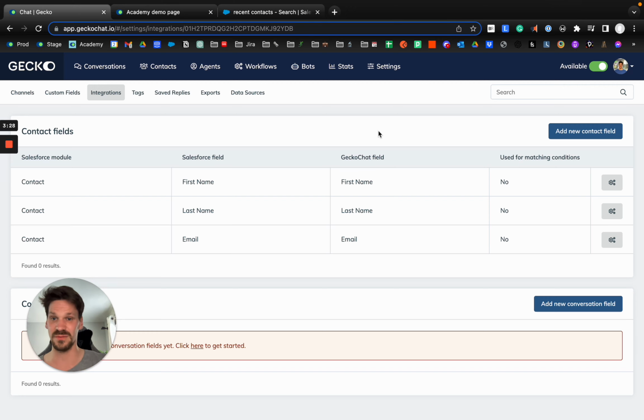So we'll pass the data from Gecko, and then Salesforce takes care of whether or not a contact gets merged into an existing one, or if it creates a new contact when the conversation comes over. But you also have the granular choice in Gecko to decide, actually, this is a criteria we'd like to use for matching or not. Now, let's test this live.